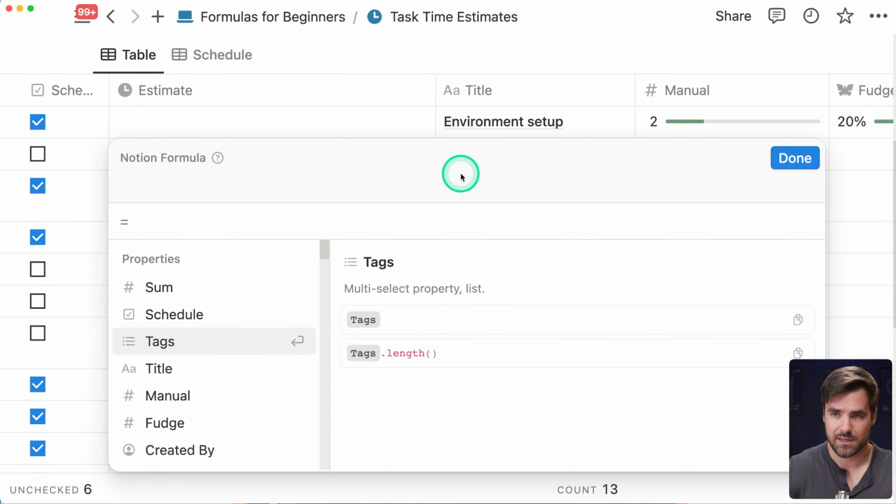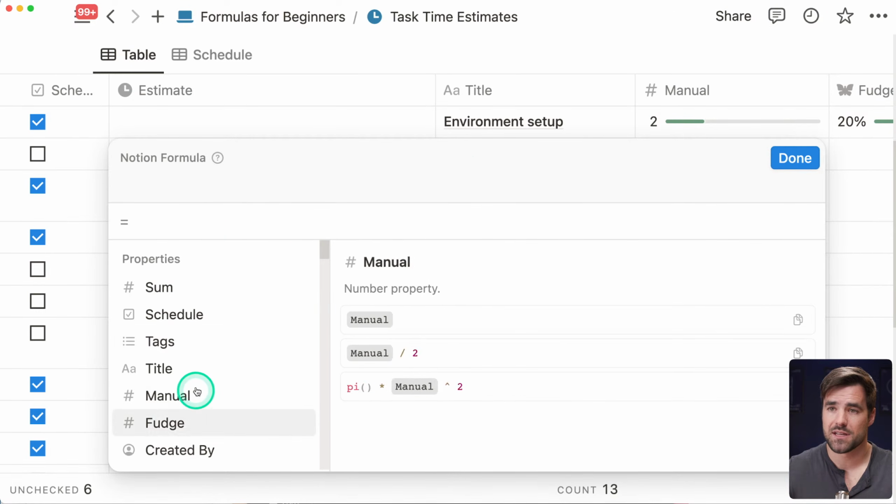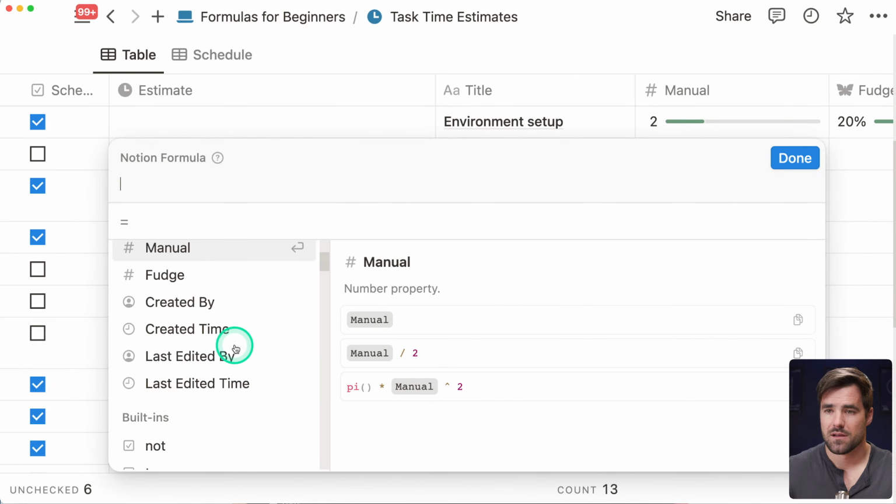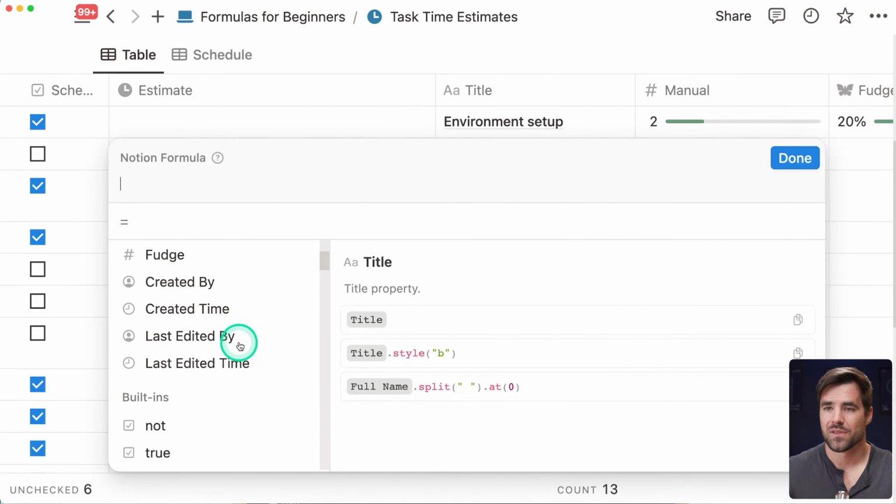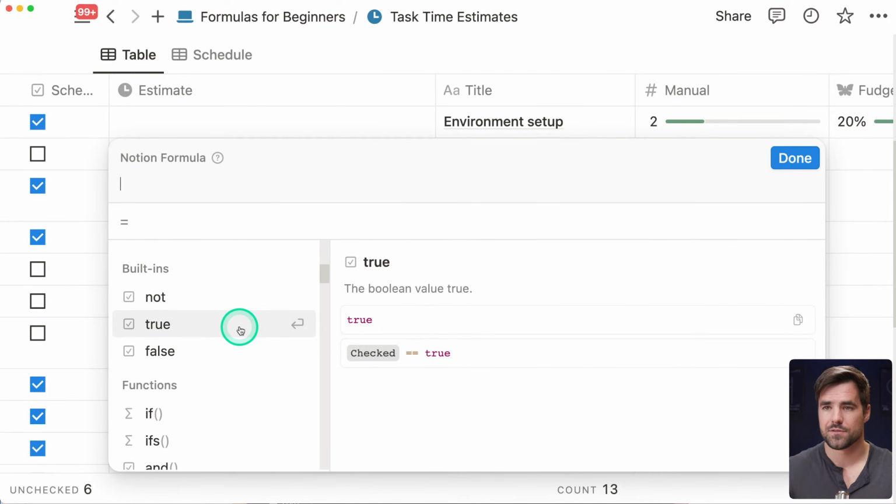So the way we can start doing that is we can just reference properties directly in the formula editor, and you can see them here on the left side. So these are all the properties inside of your database. And it looks like I have quite a few that are hidden. And then below here, we have 2 different categories of tools that we can use to build our formulas.